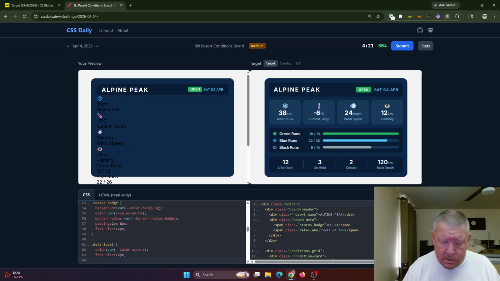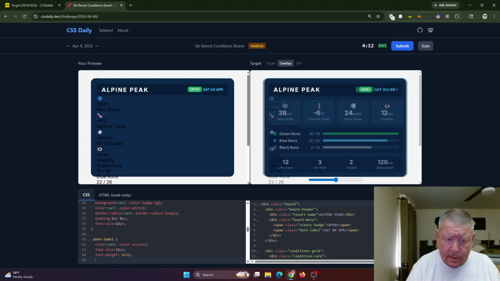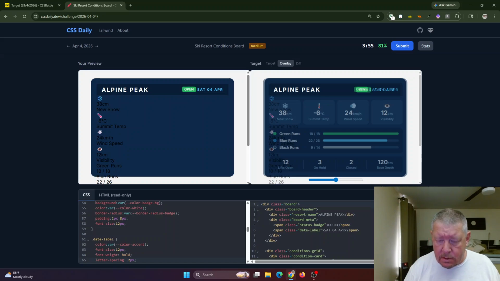Because it needs some weight. Font weight, bold. That's better. And it needs some letter spacing, 1 pixel. 2. I can't tell if this is getting better or worse. I think mine is too spaced out, so it needs to be -1. Okay, I'm going to ignore that for a minute.